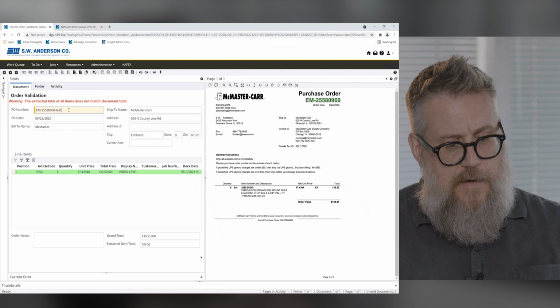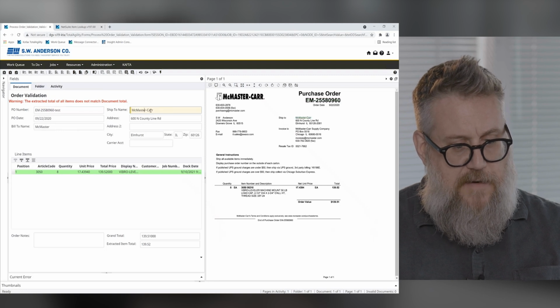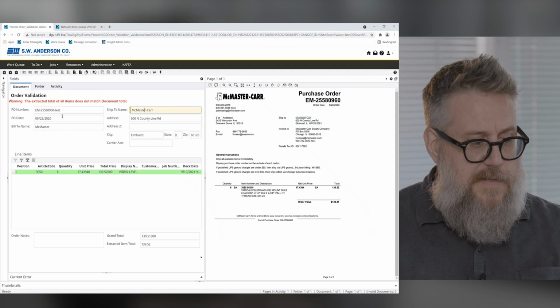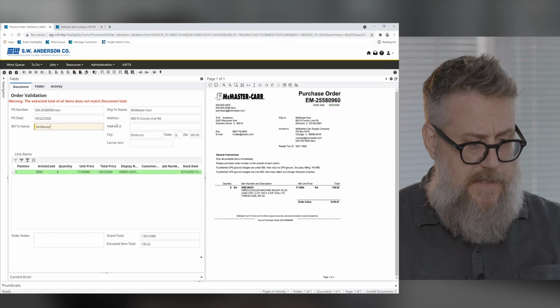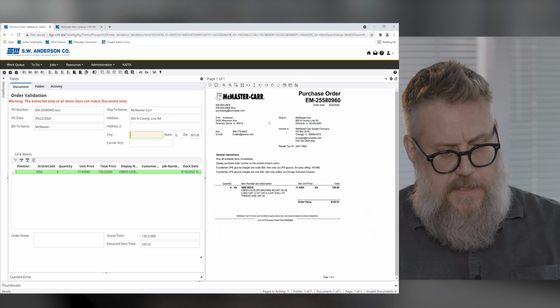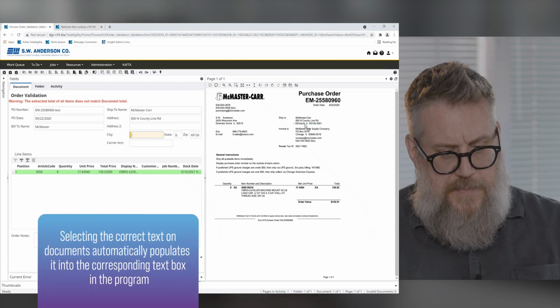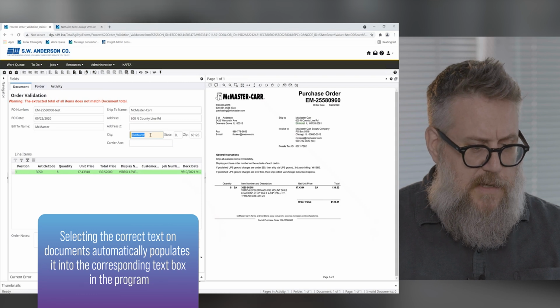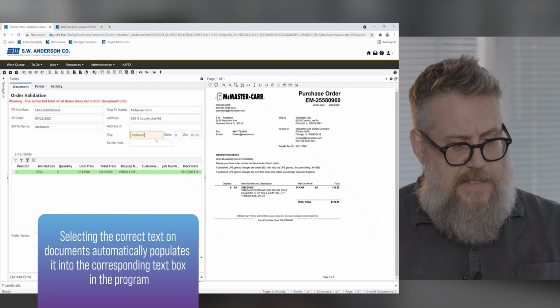If we look at this PO number, I'm able to mouse over here and it will show me where I've extracted that data from on the document on the right-hand side. So as I go through these fields, we'll see that they look pretty clear, right? If there was an issue here, I am actually able to pretty easily go over to the document, and just by selecting the text, it will insert itself into that text box.